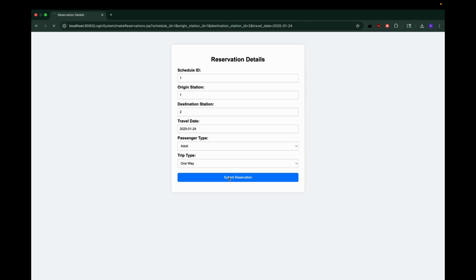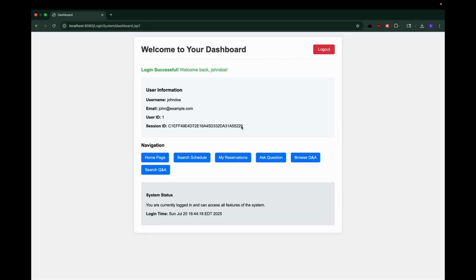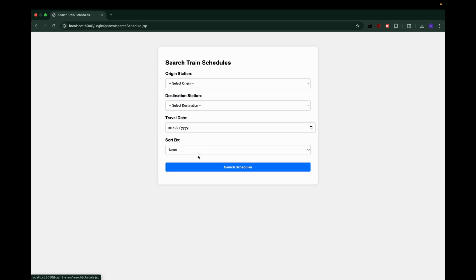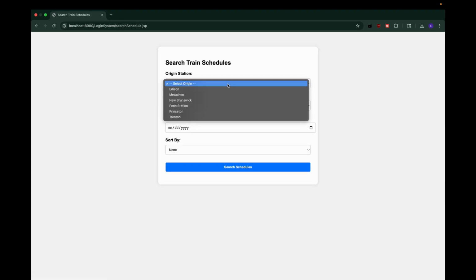So then we're able to submit our reservation. Then it says reservation successful. It gives us the ID and our total fee. Then we're able to go back to the dashboard. Then we're also able to do the other cases, which were adults, children, disabled, and stuff like that.